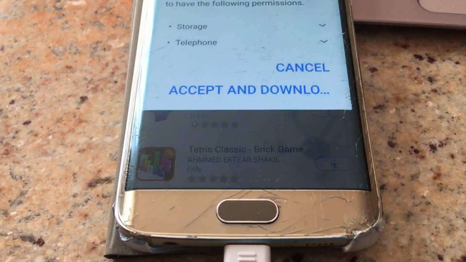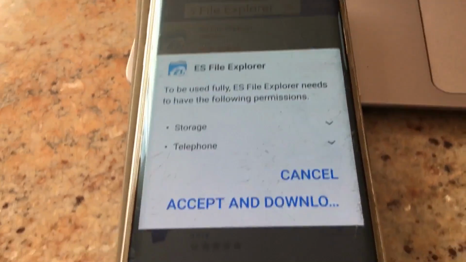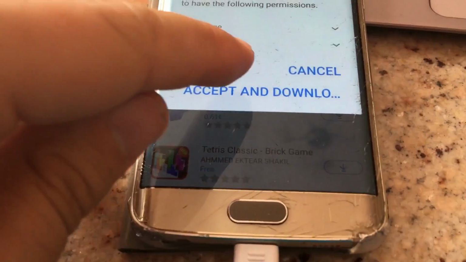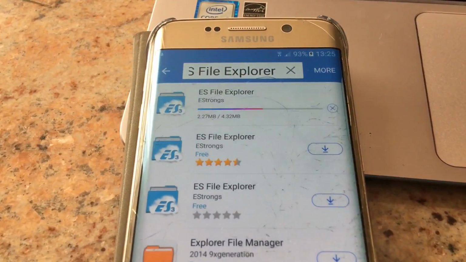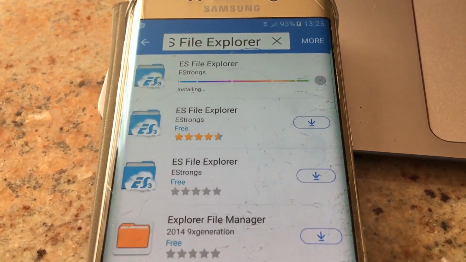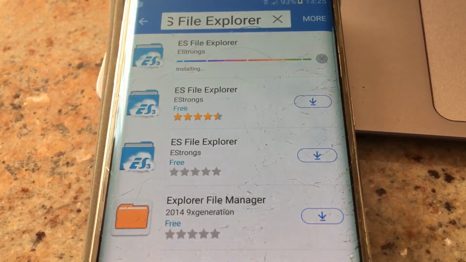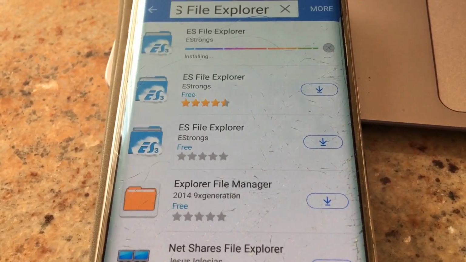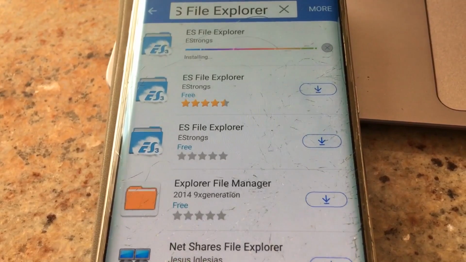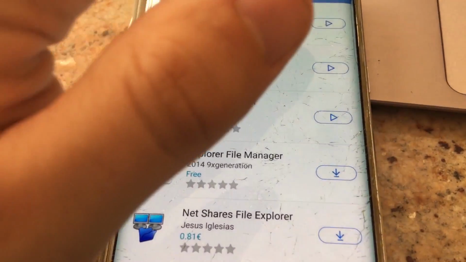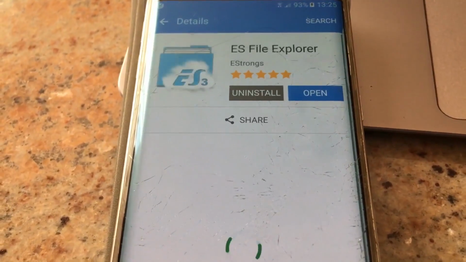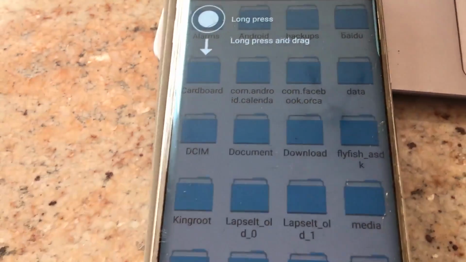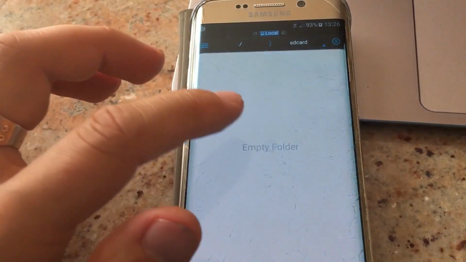Okay, now we can see that we are signed in. Okay, now accept and download. Should download. Then you can see that it's installing, so it doesn't take a very long time. Once installed, just click on the application, open, and then you will have to add a few things here.